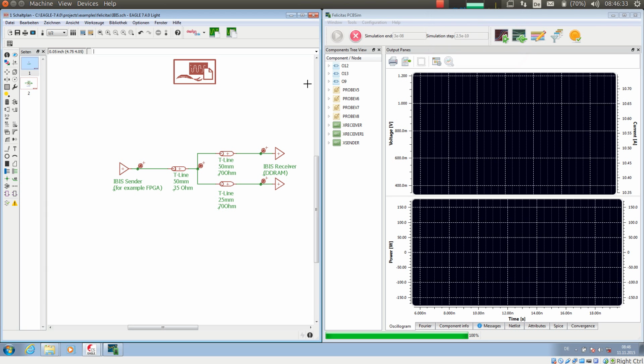We are now coming to the IBIS simulation. We have here prepared on the left-hand side a small example which consists of an IBIS sender, a transmission line of 50 millimeter length and 35 ohms characteristic impedance, Y crossing, a transmission line with 50 millimeter and 70 ohm, an IBIS receiver, and again a transmission line with 25 millimeters, 70 ohms, and another IBIS receiver.